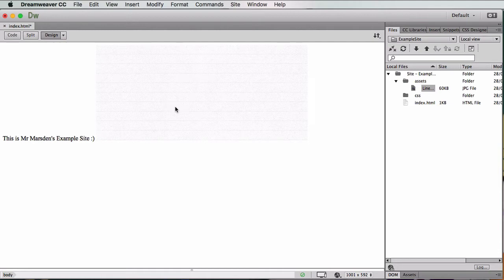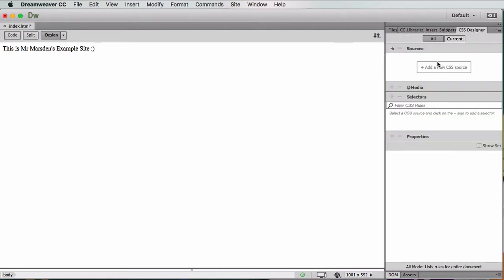To do that, first of all, I'm going to delete this now by just highlighting, push and delete. I'm going to have to set up a cascading style sheet. Now we said in the previous video we need to create a CSS folder, which we've done, but now we actually need to create a CSS file. To do that, I'm going to go up to CSS Designer, and this is new in this version of Dreamweaver, and sometimes causes a little bit of confusion because it works differently than versions in the past.